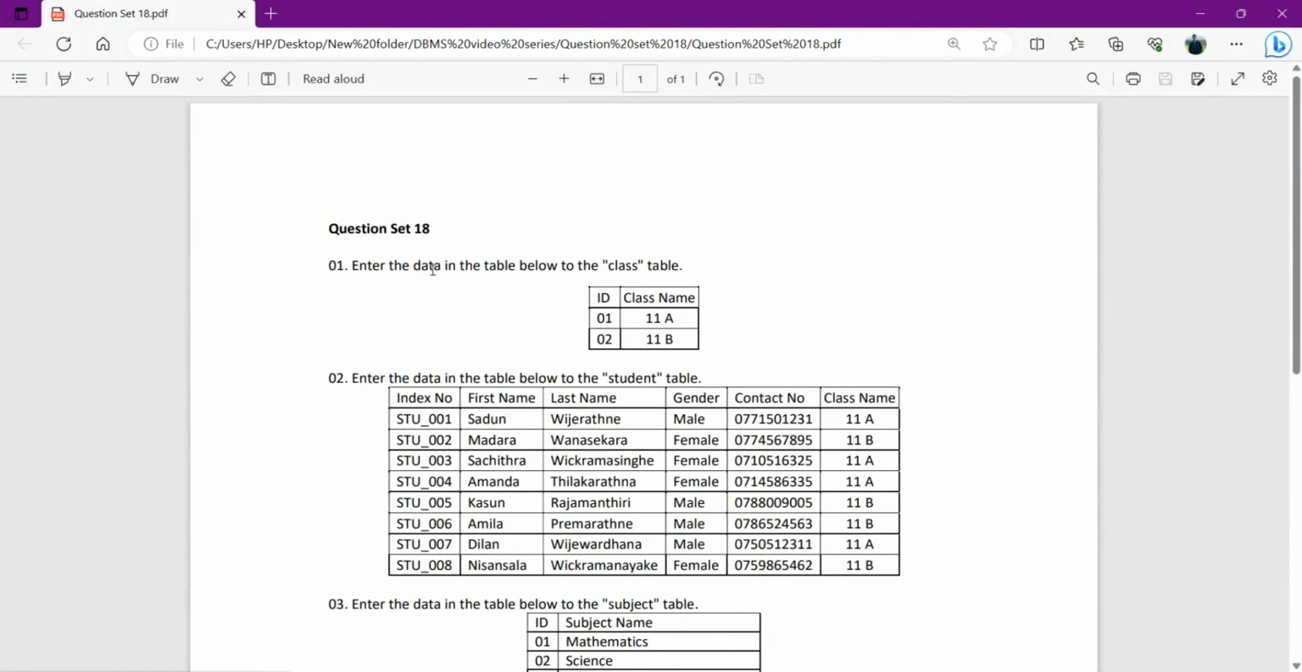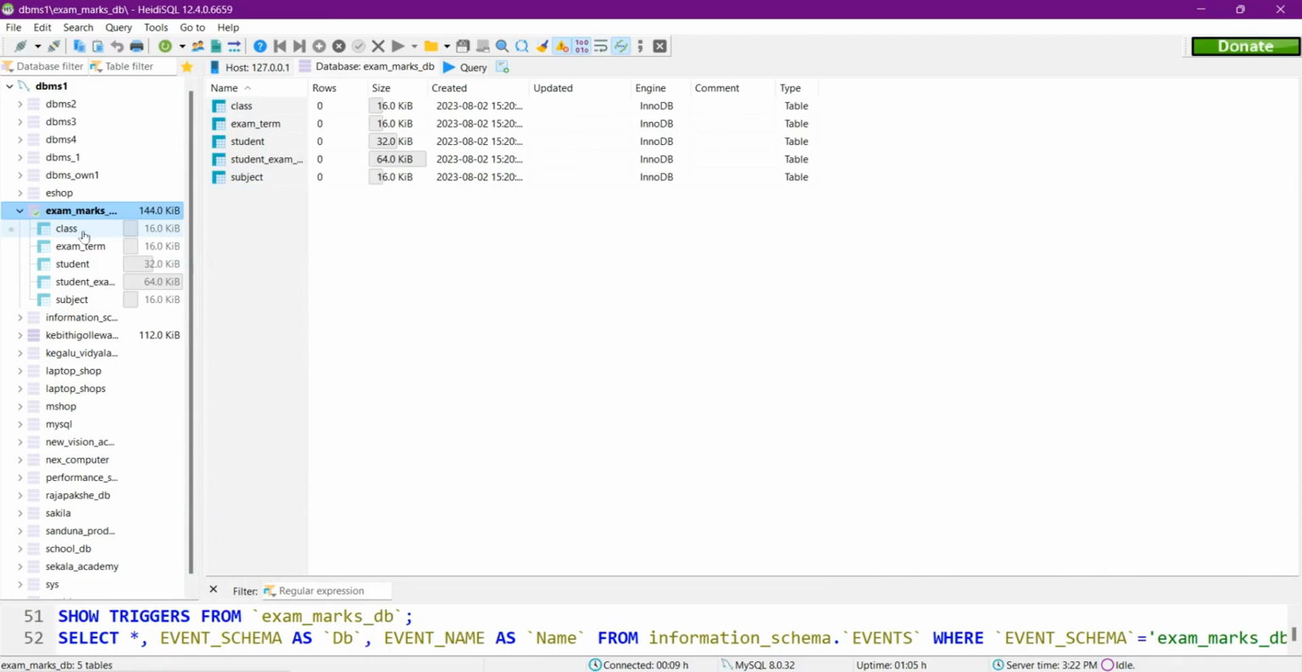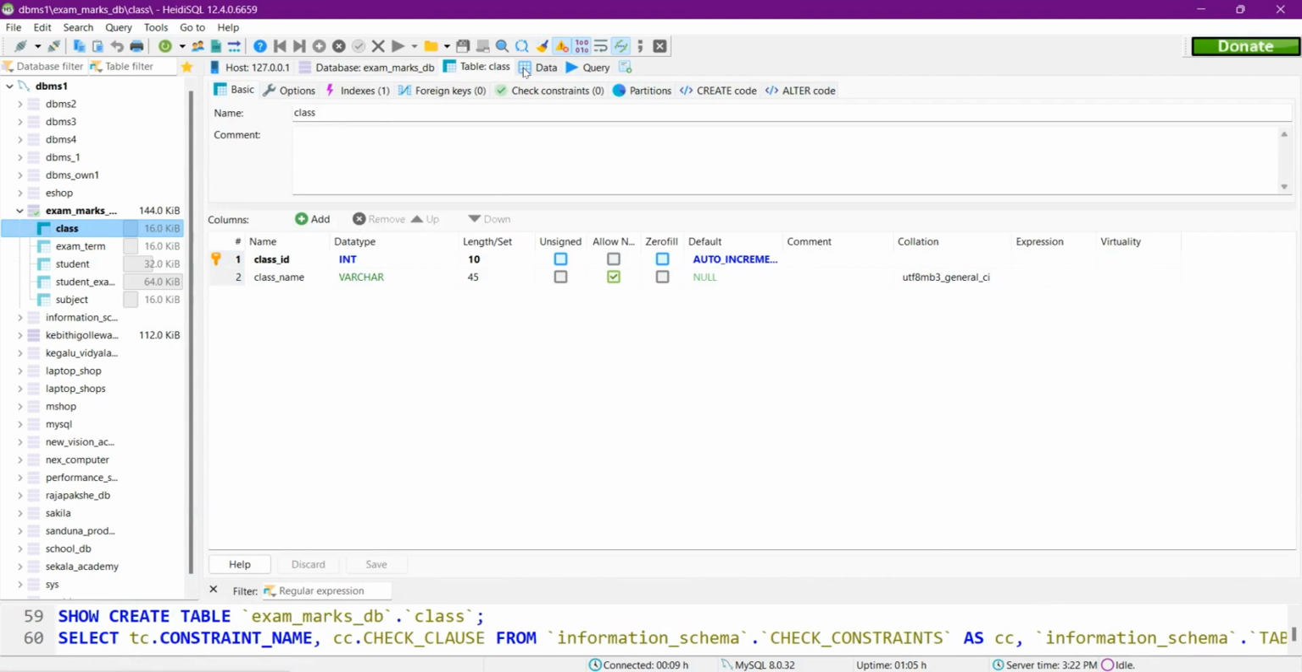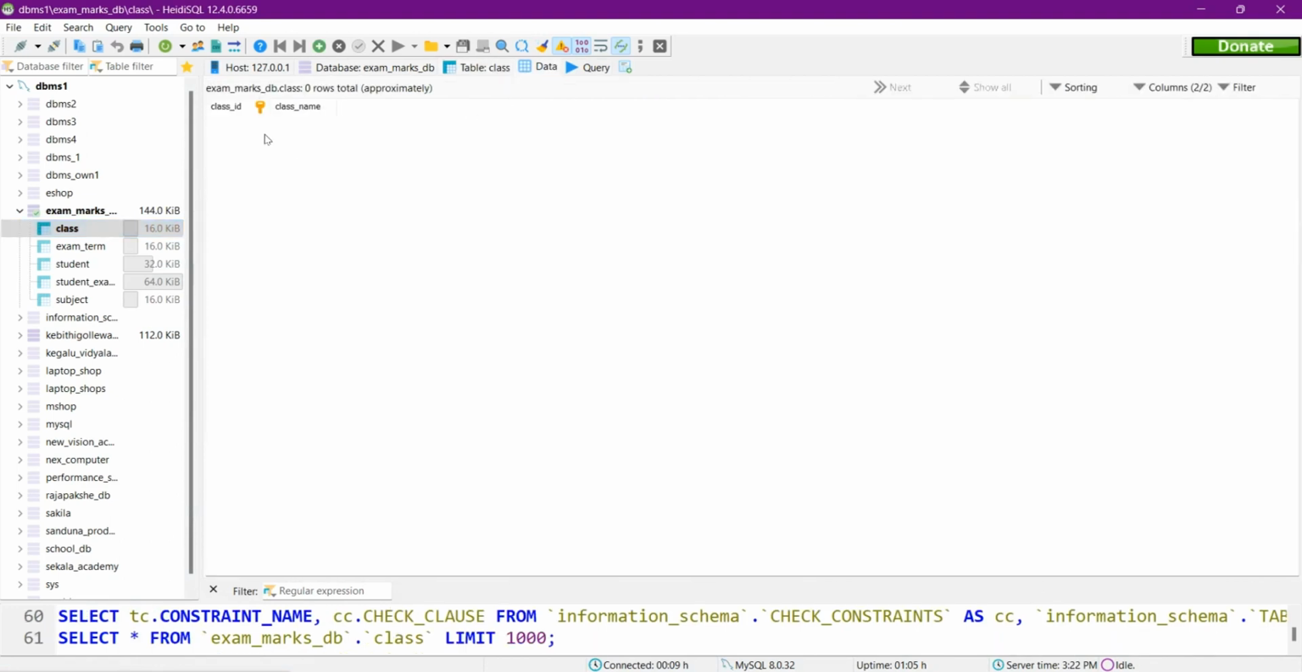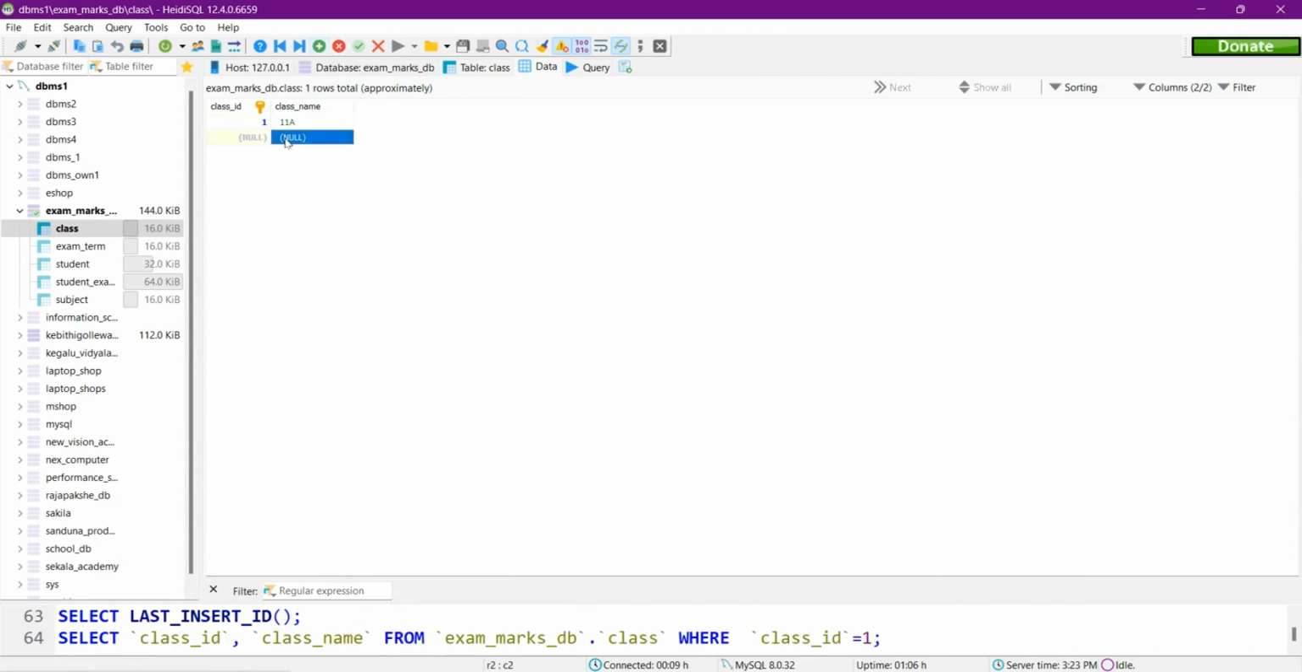In the first question they have told us to enter the data in the table below into the class table. So this is the class table, and in this question set we are going to enter the data graphically. First of all, you can see here a green color plus icon. If you click on that, you can add a new row. So I'll add the data. So you can see we have successfully filled our table. So let's move on to the second question.